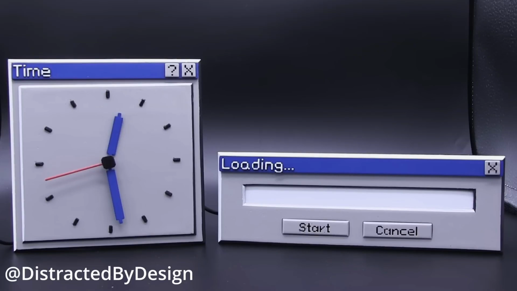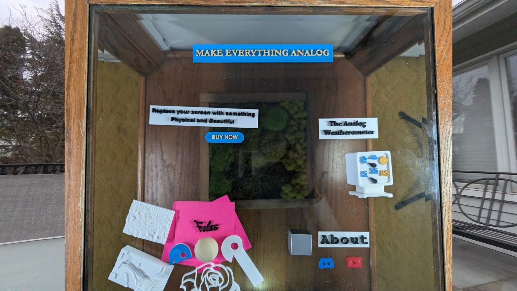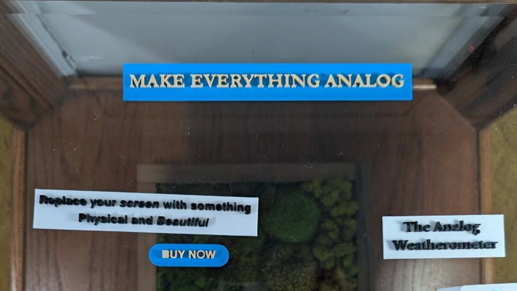I really like what Distracted by Design did, where he 3D printed the Windows window screen and used it as a clock and a timer. I thought that was amazing and beautiful, and it looked really good. So what I would like to do for MakeEverythingAnalog.com is 3D print a website that looks like a regular website, just physical, and then take a picture of that and use that as the website.